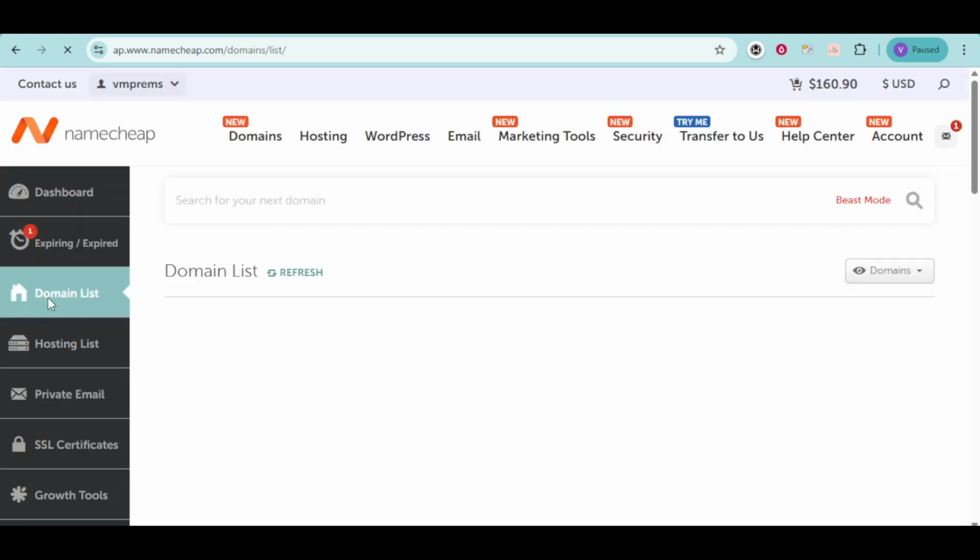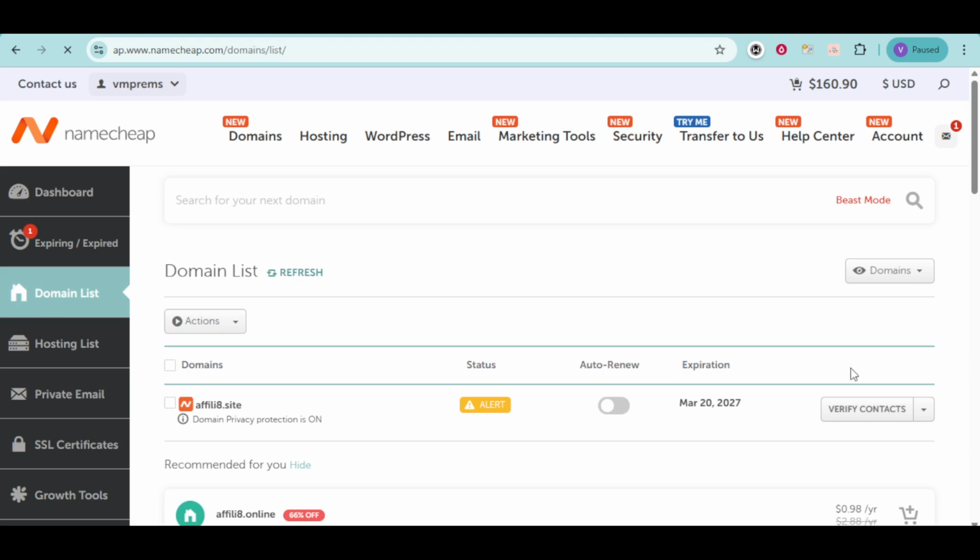You should now see a list of your domains, each one displayed with basic information and a few action buttons. Find the domain you want to transfer. Take a moment to double check the domain name, especially if you manage several similar ones, so you don't accidentally move the wrong domain. Once you've located the correct domain, look for the manage button next to it and click that. This will open the detailed settings page for that specific domain.